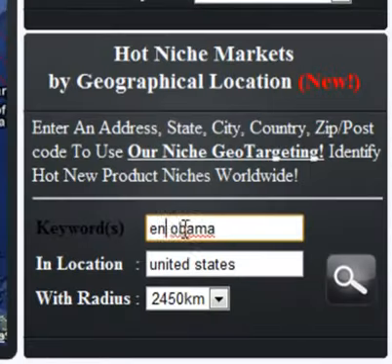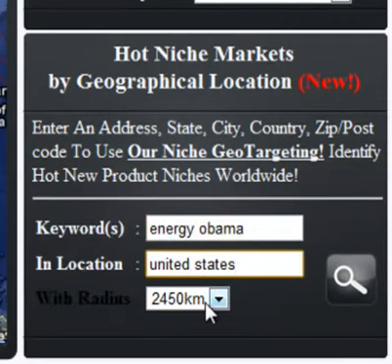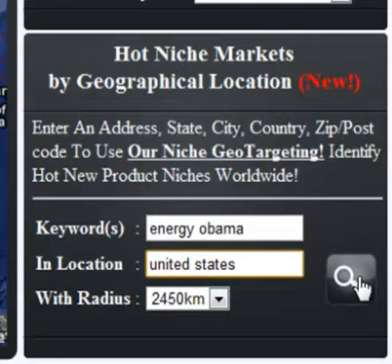Let's go ahead and search for energy, anything related to Obama in the energy realm, and just type in United States here and select a radius of 2,500 kilometers, and see what we've got there.